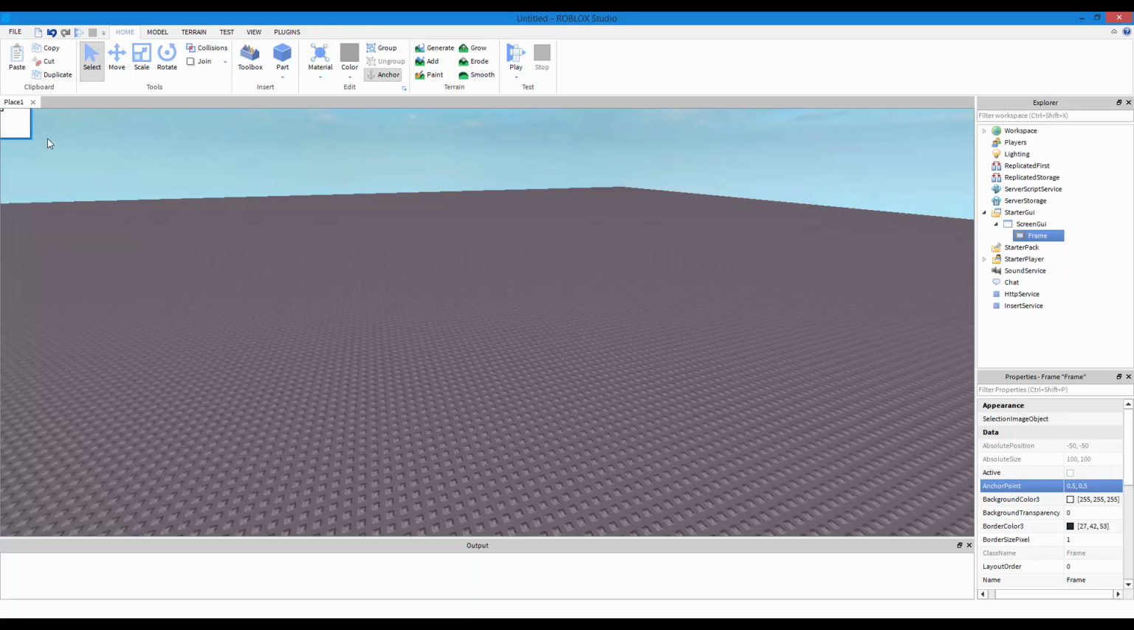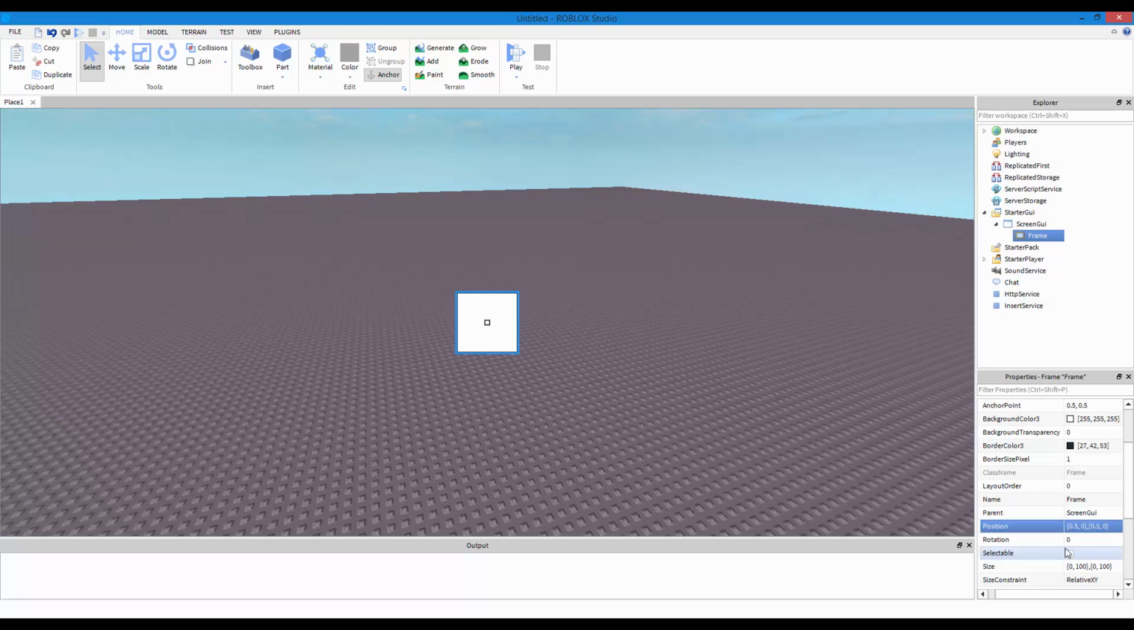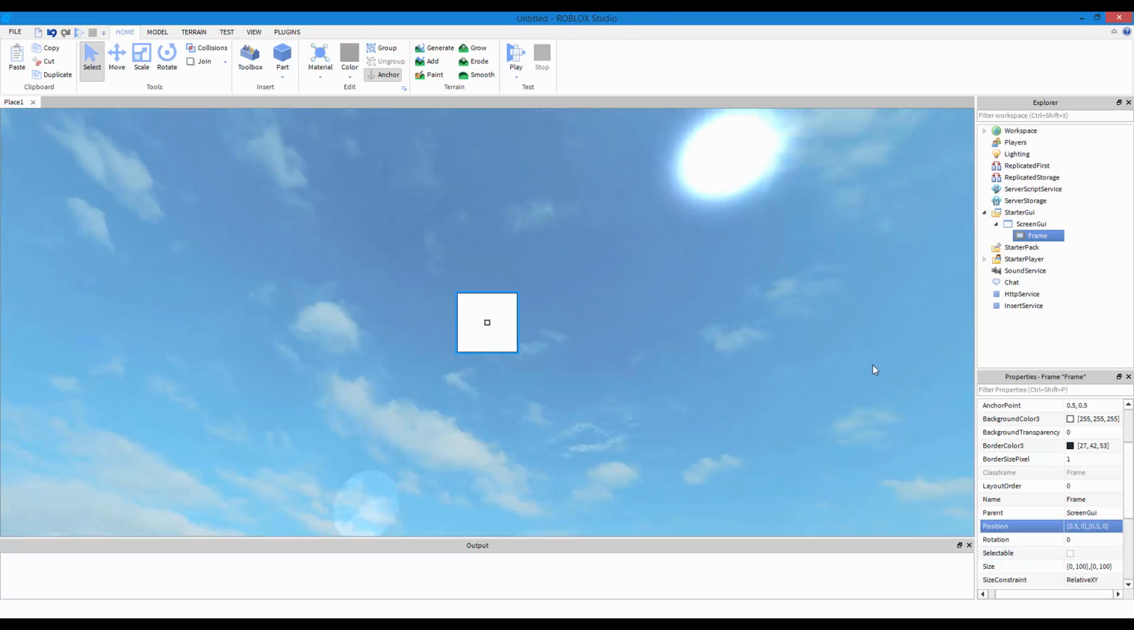I know it might look like the box resized, but it really didn't. It's just the box is going kind of out here. It just set the anchor point in the middle. Okay, so now we can change the position to 0.5 and then come over here, change that to 0.5, and there we go. It's in the center.